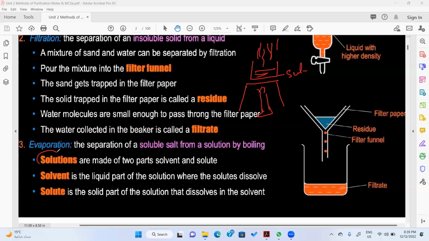So what is a solution? A solution is made of two things: solvent and solute. Solute means the thing which is mixed inside the solvent. For example, here water is known as solvent, and the thing which is mixed inside, here salt, is known as solute. So evaporation is used to separate solutions. And how do they separate? They heat it. Is it clear?